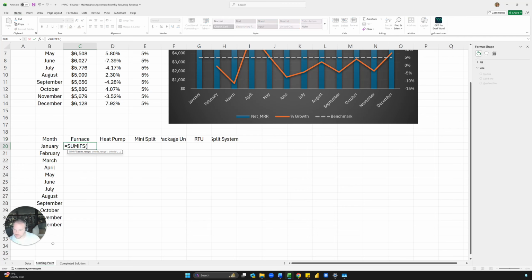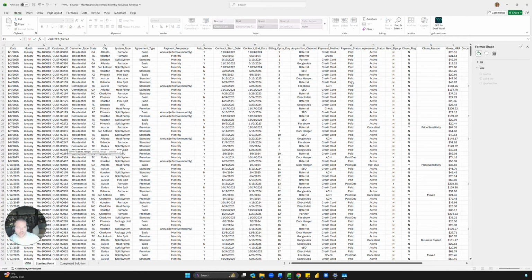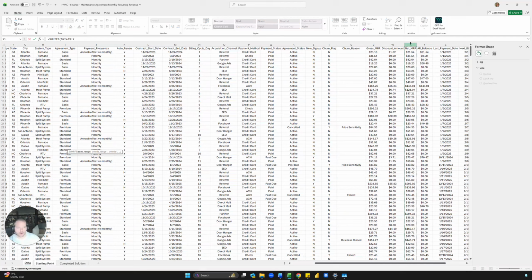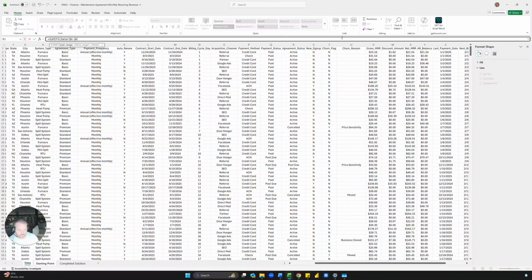So SUMIFS. So again, we'll just go through here. And the first thing we want is net MRR. And press F4 because we want to lock this so whenever we drag it over and drag it down, it's not going to change. If you drag it down and it's not with the dollar signs, called absolute referencing, it won't matter. But as you drag it across, X would then turn to Y, would then turn to Z, and so we want to make sure it stays on X for that.